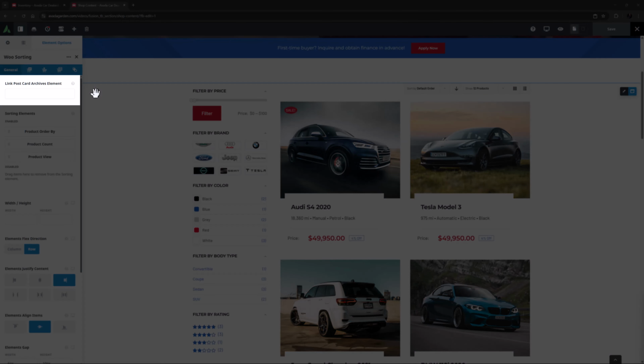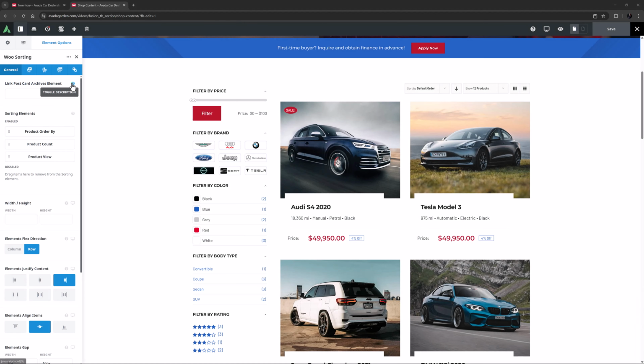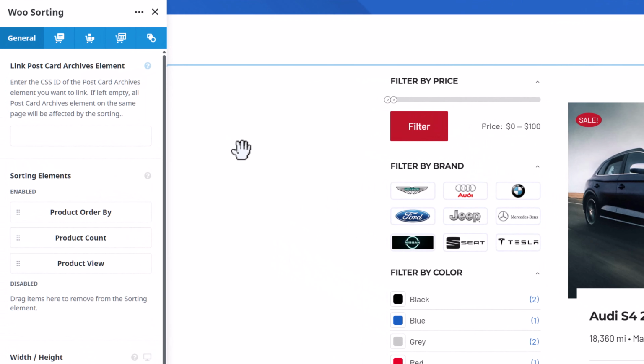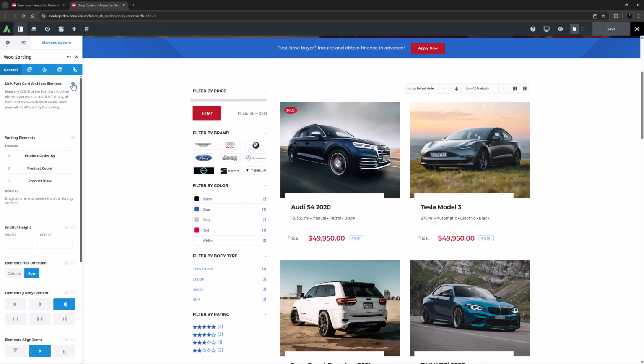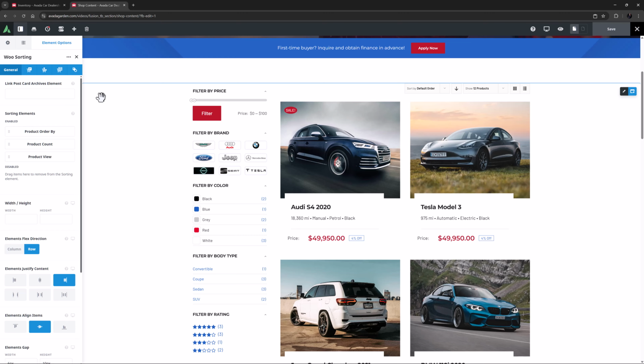At the very top is a Link Post Card Archives element option. As the description says, here you can enter the CSS ID of the Postcard Archives element you want to link. If left empty, all Postcard Archives elements on the same page will be affected by the sorting. This is very useful if you happen to have more than one Postcard Archives element on the page. Here there is only one, so I can leave that empty.